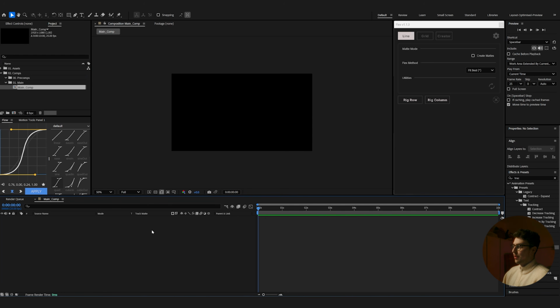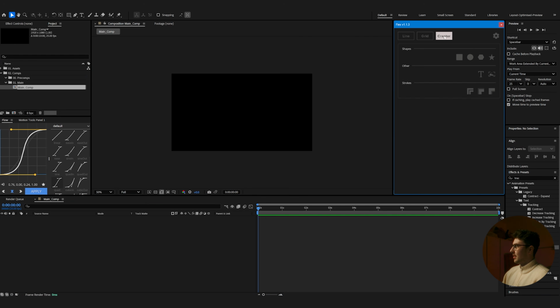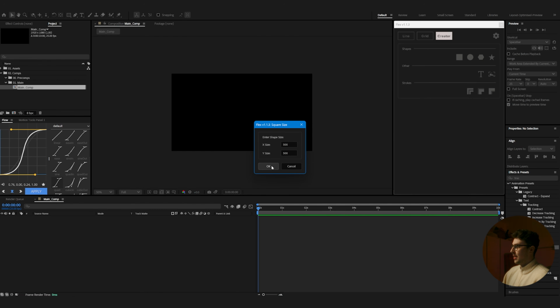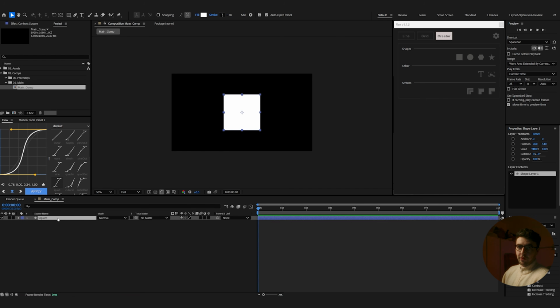We can just drag this into our main comp folder, and now we can get going. So you can see here in the Creator tab, you have these different shapes. Let's just grab a square and begin making a little layout that we want to use, and then we can rig it up.